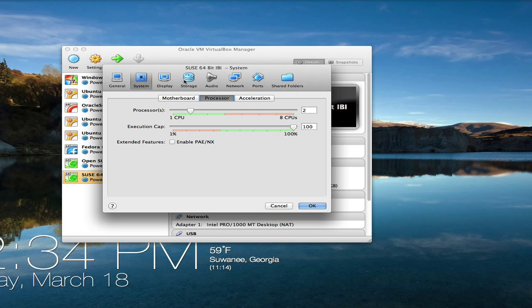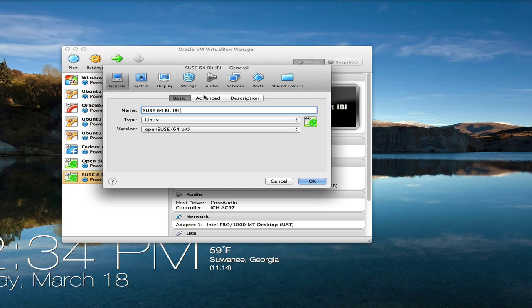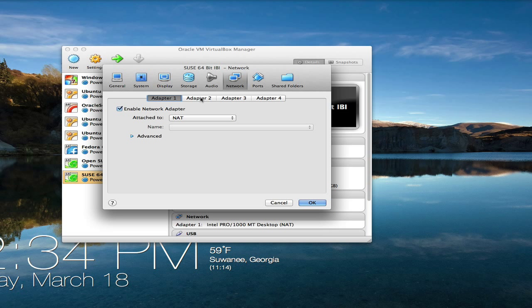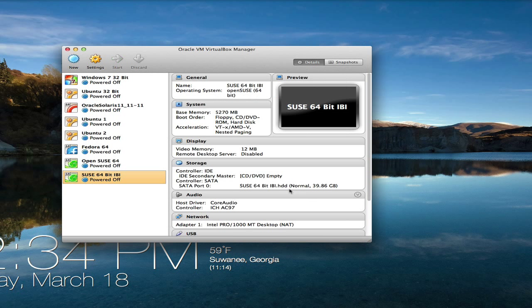Processor, I'll give it 2 processors. I'll make the clipboard and drag and drop bidirectional. Oops, bidirectional. I'll go to network and I'll make it a bridged adapter.